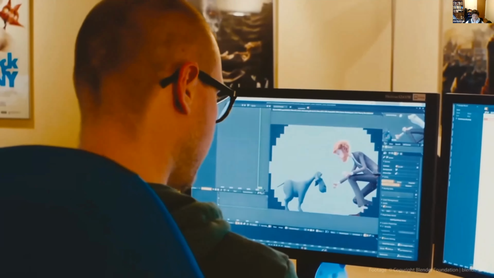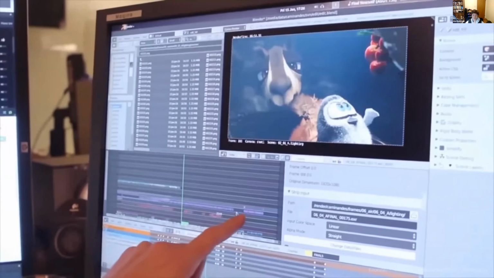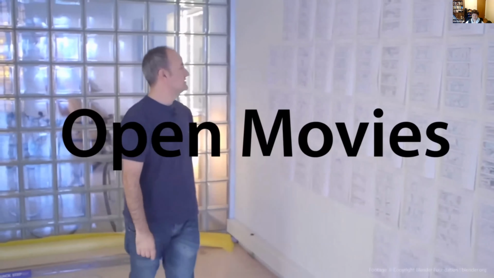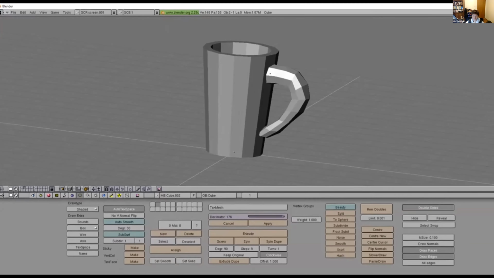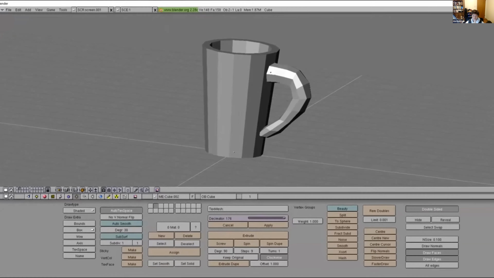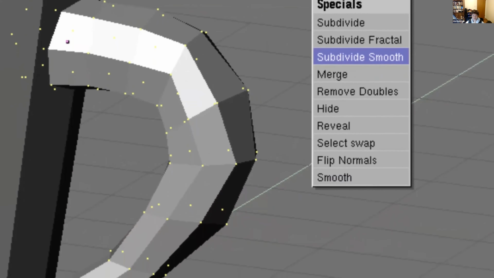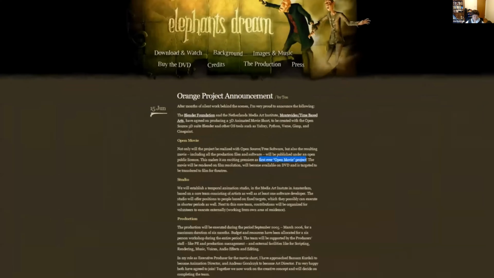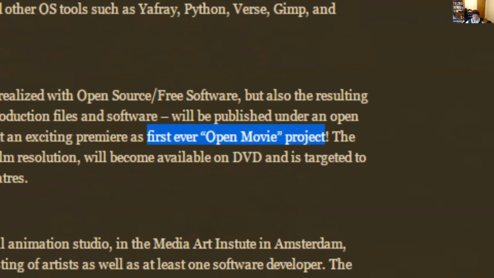But the real secret sauce of Blender, and this is the thing that really separates it from other open source software, is the open movies. Tom Roosendaal, who is the creator and founder of Blender, realized that without a real project to test Blender on, they'd never know what features were necessary to make Blender production ready. So in 2005, he came up with the idea of open movies, short films that were made with Blender so they could learn the crucial features that artists need.